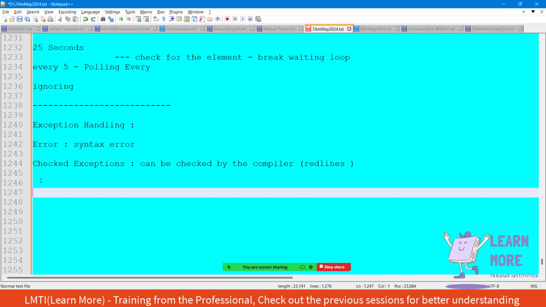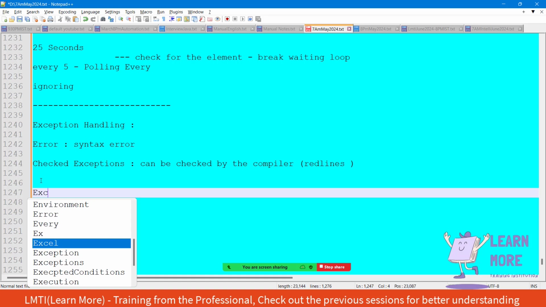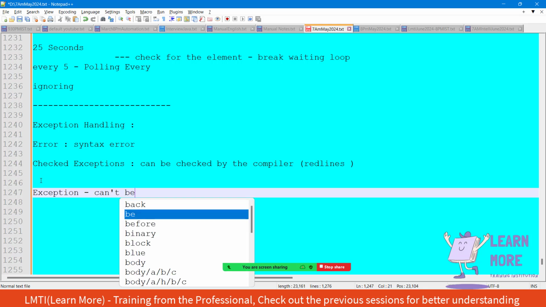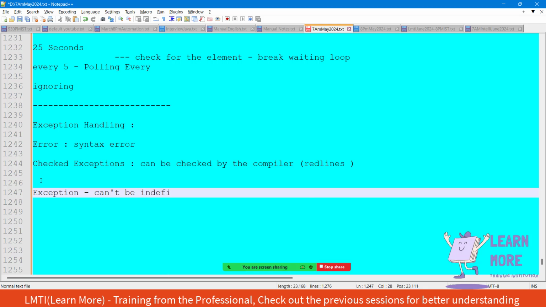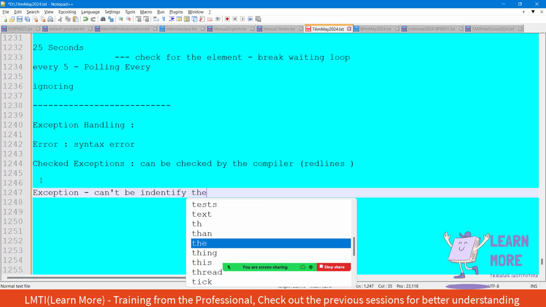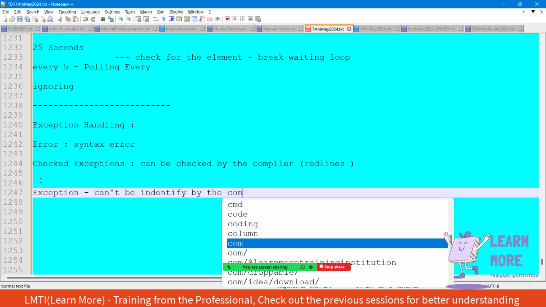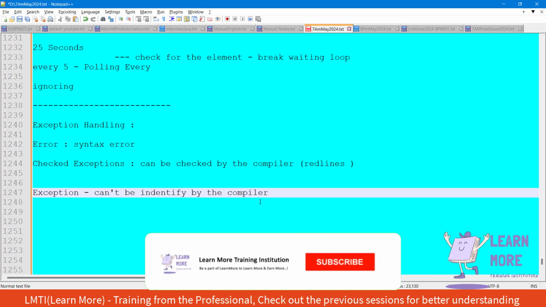So what is meant by exception? Okay, so exception is nothing but something which can't be identified by the compiler. Okay, so the compiler can't identify the issue. So if the compiler can't identify it, then we call it an exception.